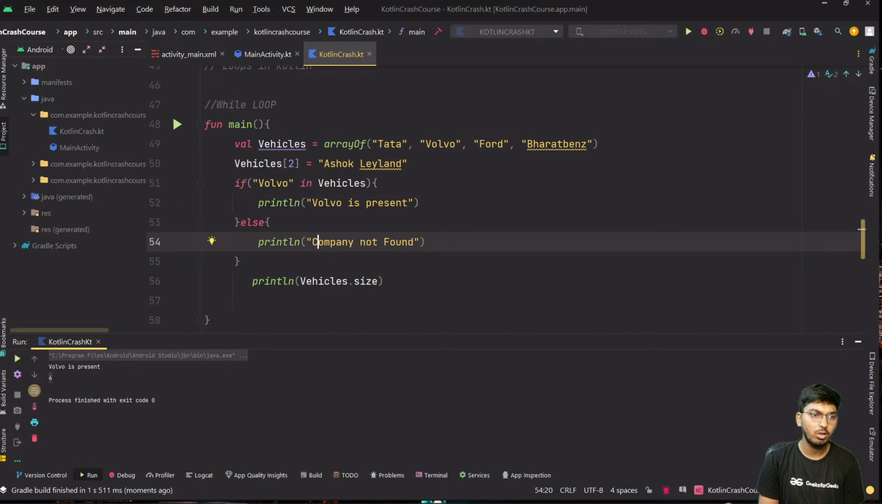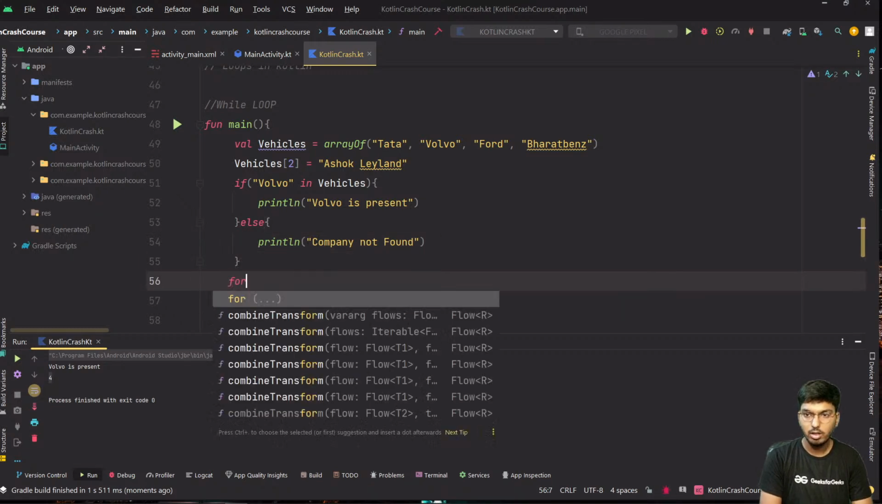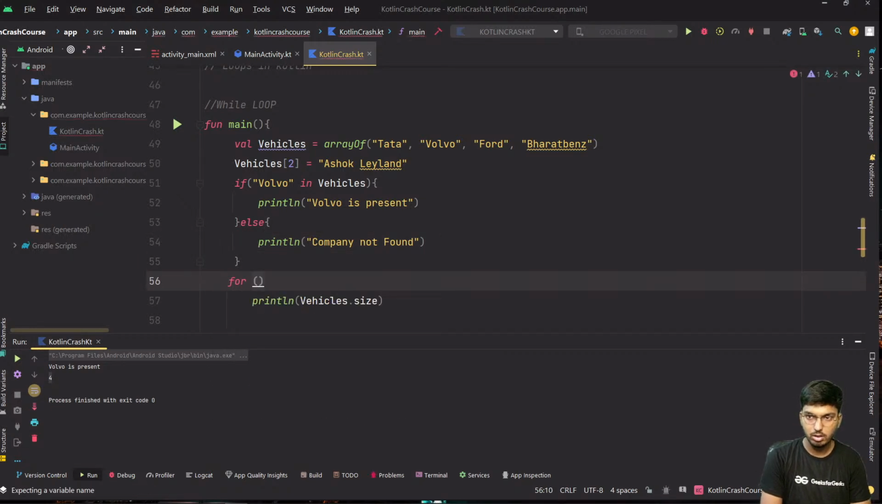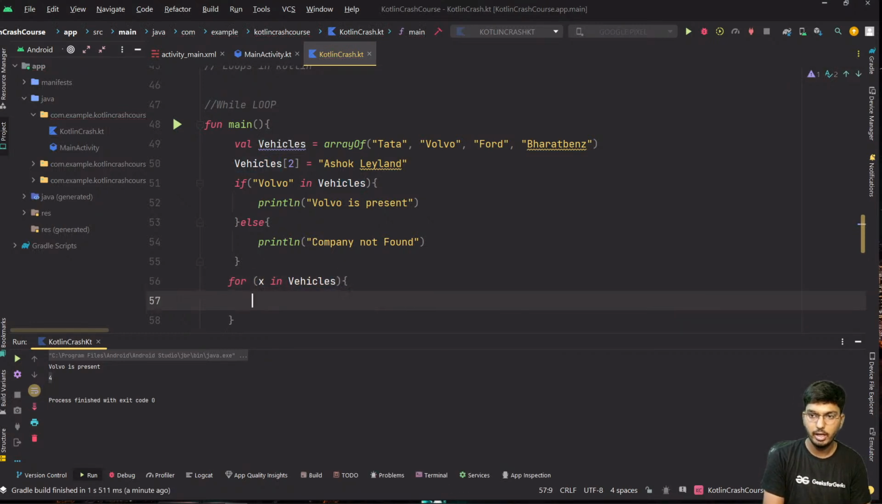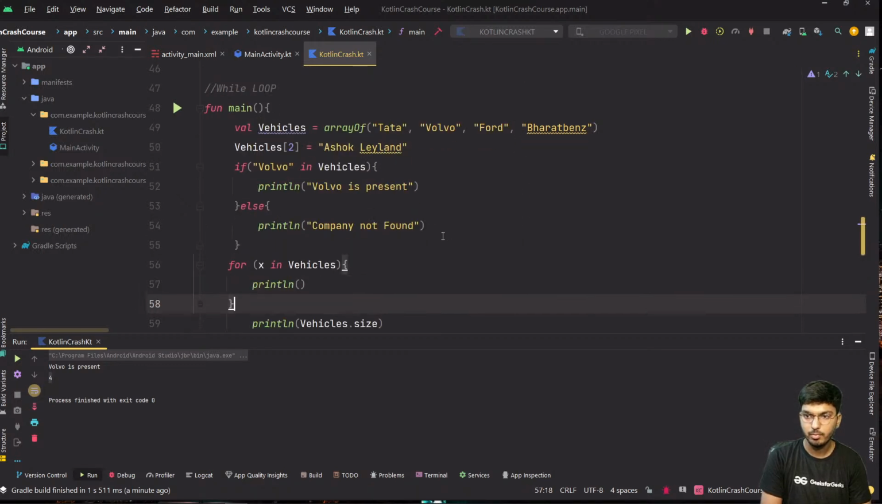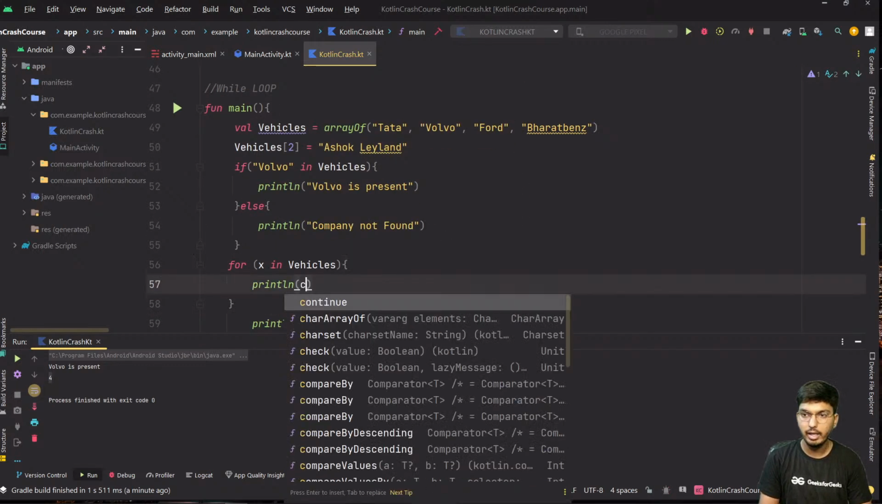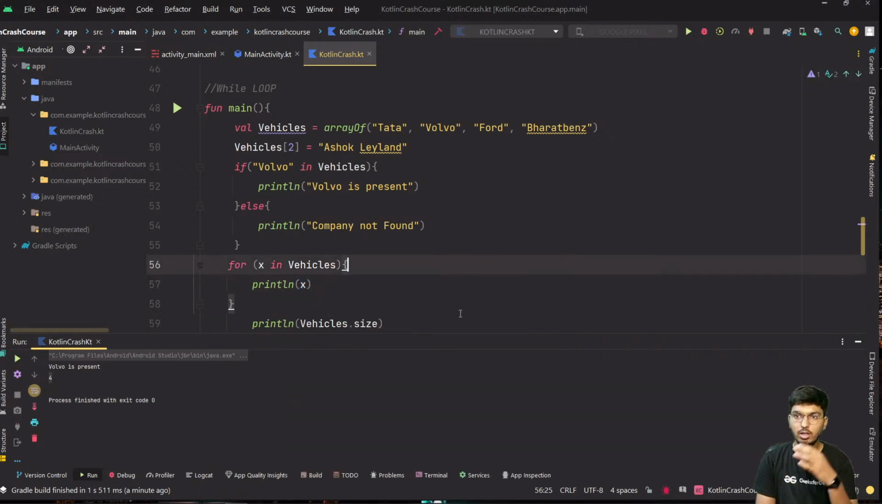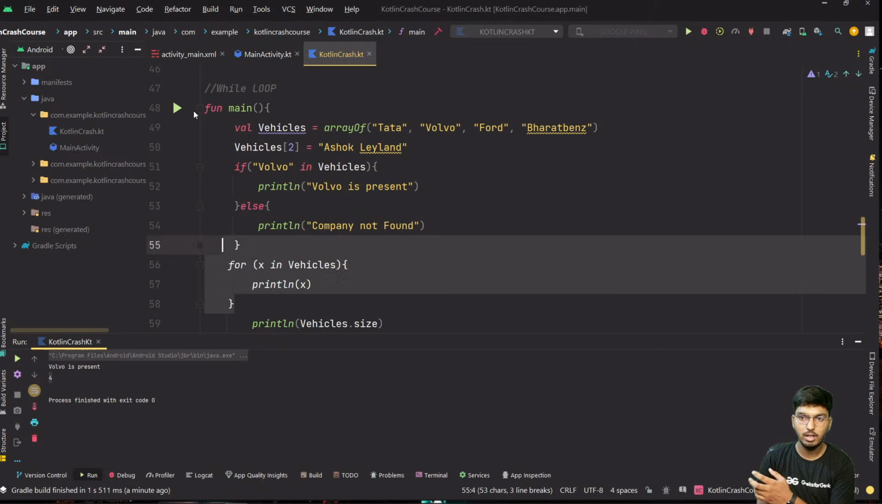Now you can even run loops through an array. That's just a very simple command that you have to write. Like I'll write for x in vehicles. Then I'll be writing a condition. I'll write println and instead of this, I'll write x. So it will basically give us all the values stored in an array and give us the output. So if I hit run, you will see that you are getting this over here.